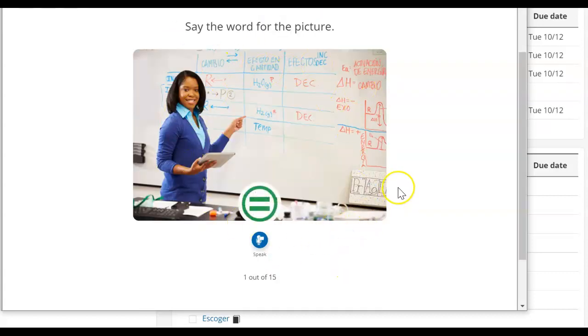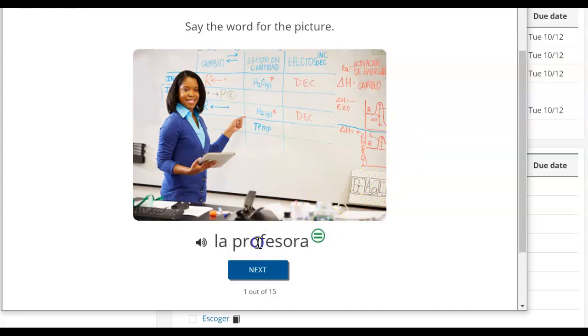So I'm looking for this word. Okay, oh, that's a teacher. So I know it's la profesora. You click on speak. La profesora. And it says, good job, that's the correct word.